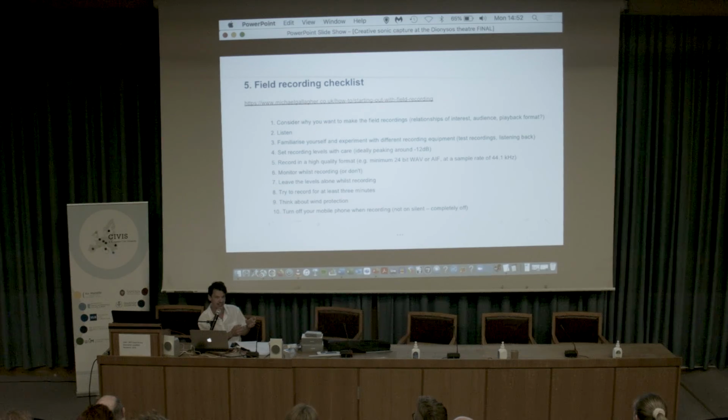but it's pretty easy using the different metering capabilities of the devices. So set recording levels well.